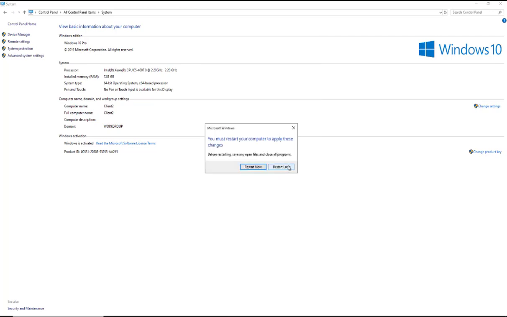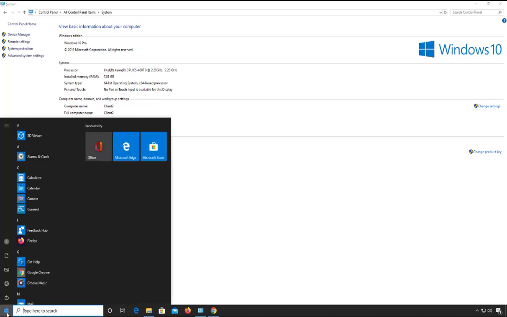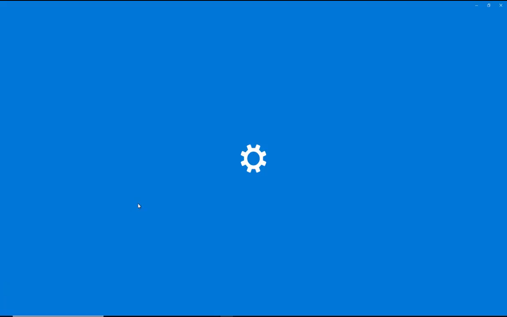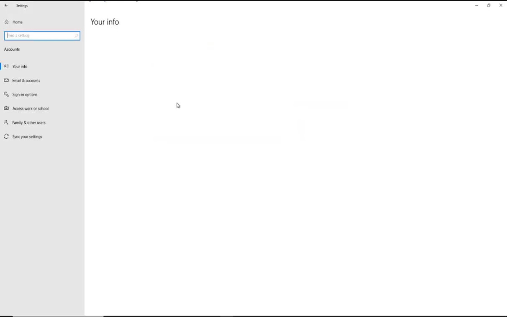But I'm going to say restart later because there's still one more thing we want to do, and that is we want to go in and reset or make sure that we have the password for the administrator for the computer. Otherwise, after you restart, you won't be able to log back in. So I'm going to click on the Start button and choose the Settings icon. And then I'm going to click on the Accounts icon.